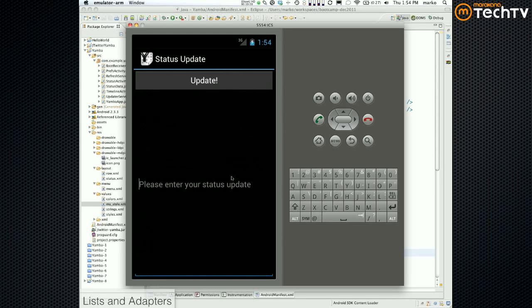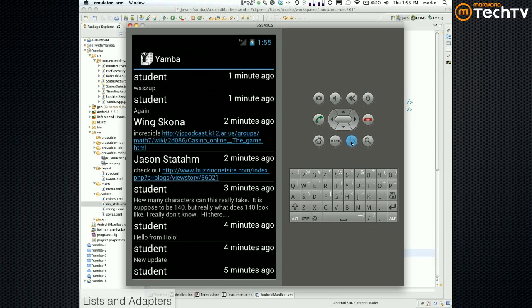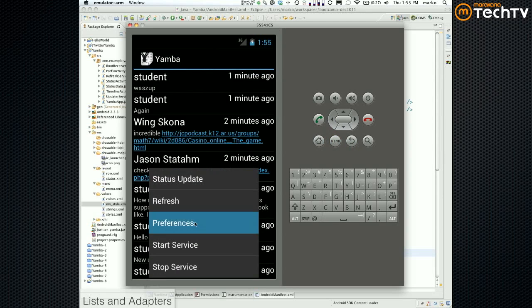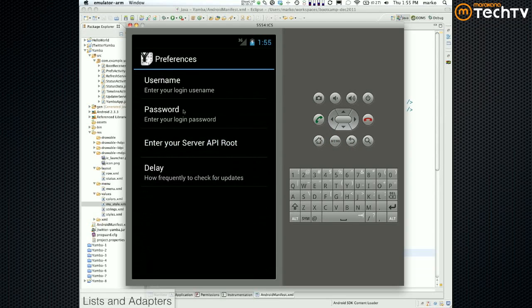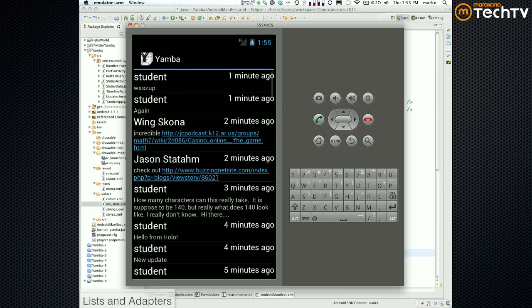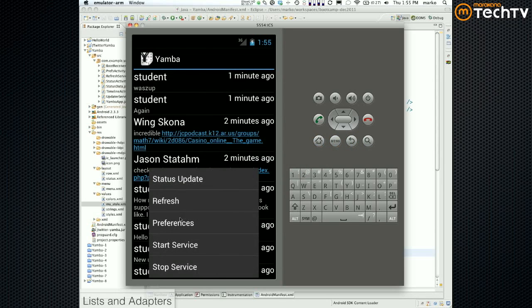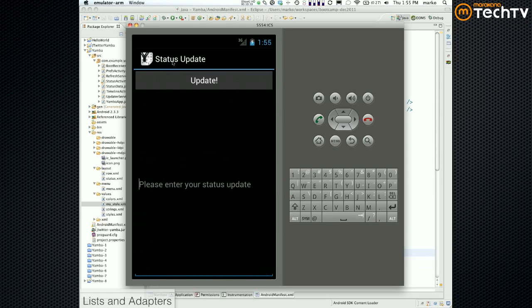So see, now I have this UI that looks more like standard Ice Cream Sandwich. Hello from Paula. Cool. Click back, right? And now here it says Yamba, and if I go into preferences, it says preferences, right? And if I go into status update, it says status update. So it's pretty kind of neat, right? UI. You guys happy?